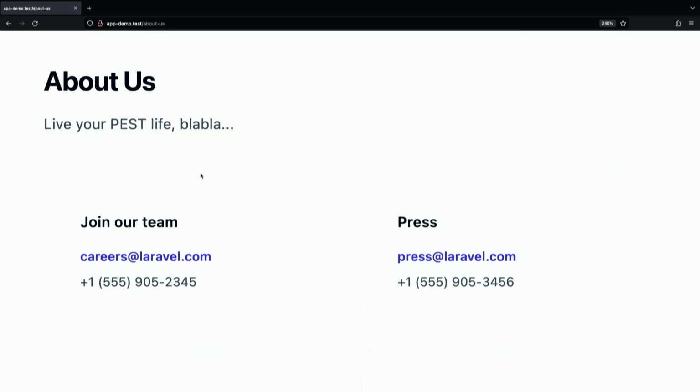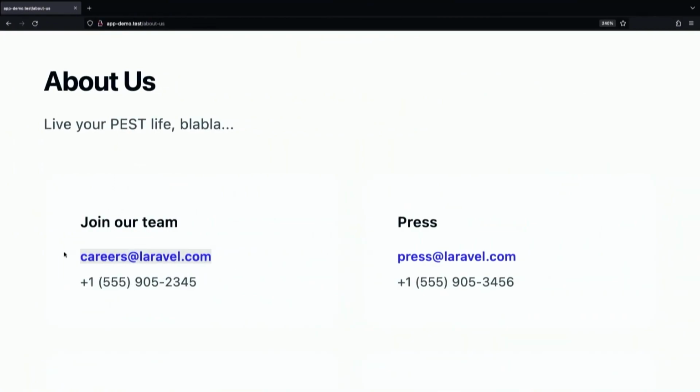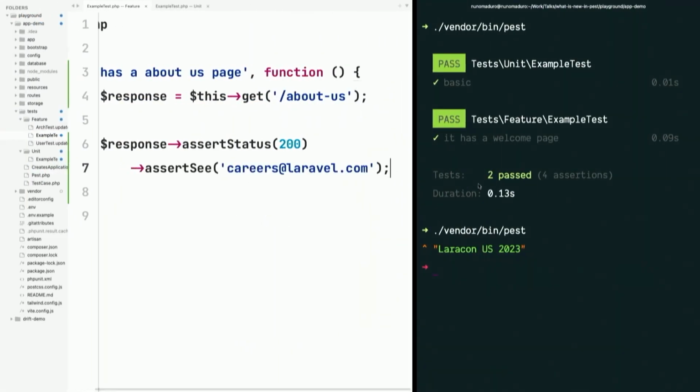And if your boss tells you that you should write a test for it, you probably would do something like this. You would type something like, it has an About Us page. You would visit that given URL. And then probably you would type just below assertSee, and then the given email, which is this one. Okay, so I'm going to just do that. I'm going to save it and run it with Pest, and probably things are still working as expected, which they are.